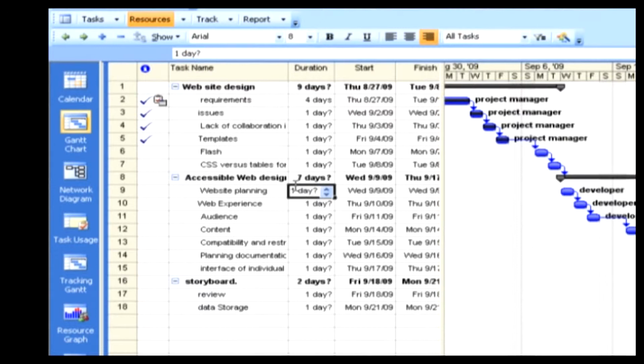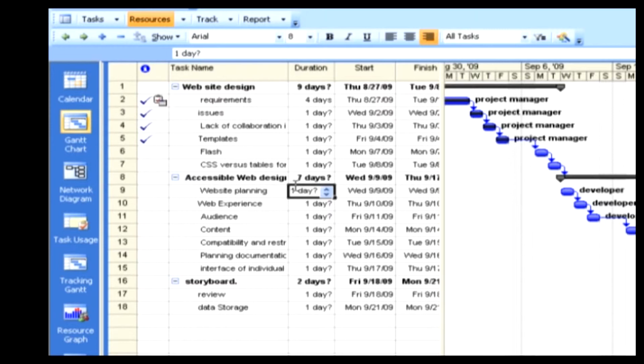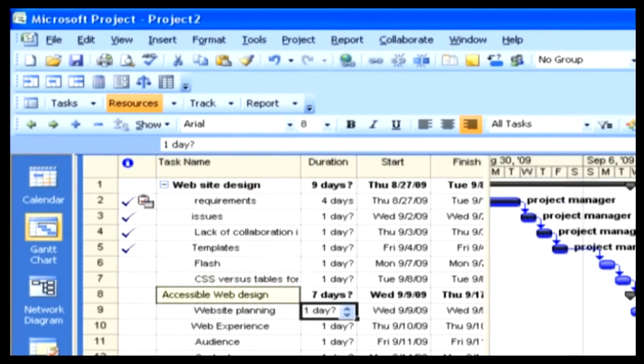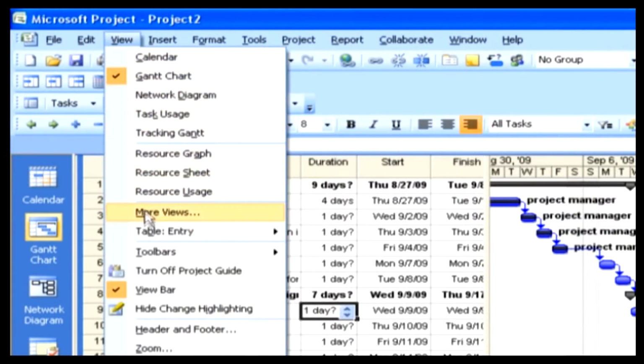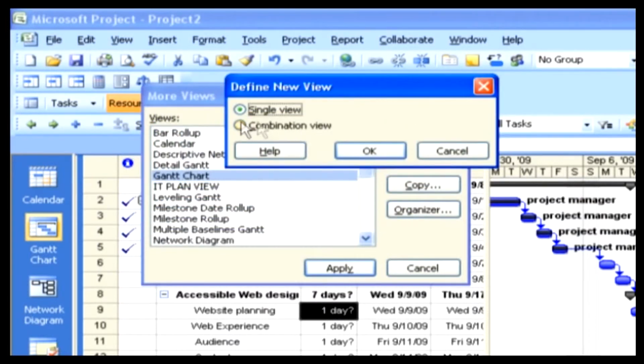We can manipulate views to see either a single or combination configuration. Combination views display the view that we've selected as well as a second view that includes information about the selected task. Let's discuss how to enable this in Project 2007. We have the Gantt view as the default view. Click on Views and then click on More Views. Click on New here. See, this is what we discussed in the previous lesson.